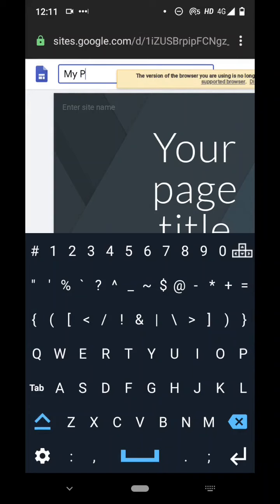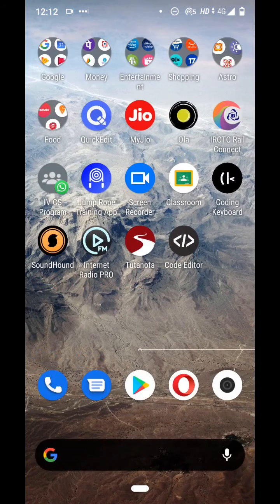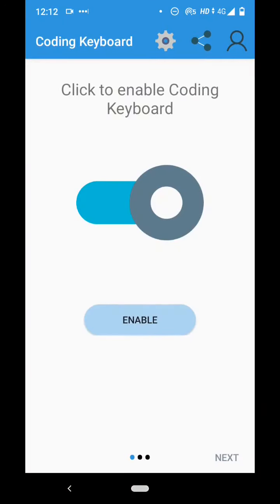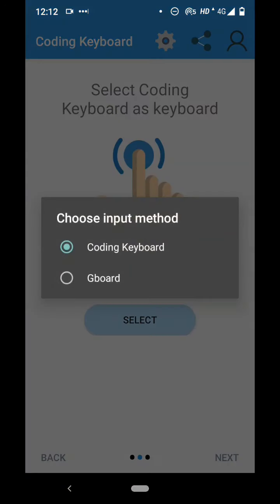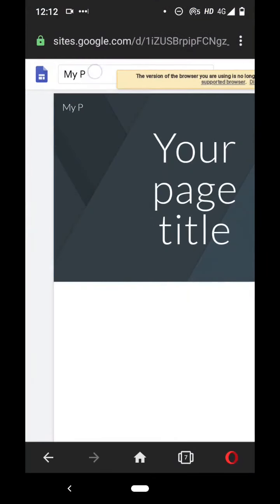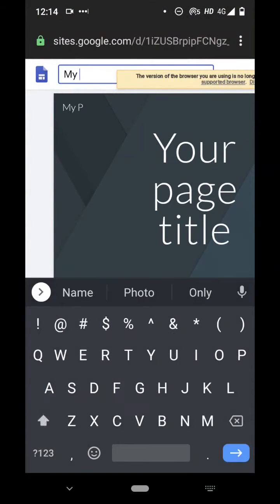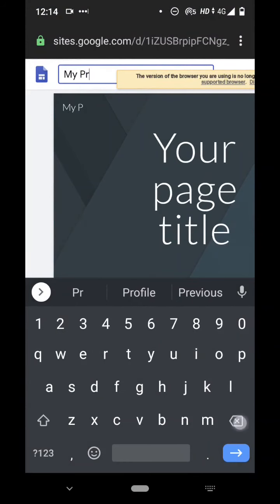By the way, this coding keyboard is useful while writing code, but a lot of the time you may need the normal keyboard. So what you can do is go to the coding keyboard app and click on select, click on Gboard. This way you'll switch the keyboard back to the normal keyboard where it's easier to type. So once you've selected the normal keyboard, you can come back here and type the name.